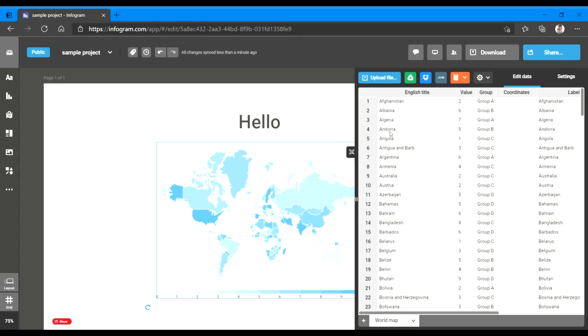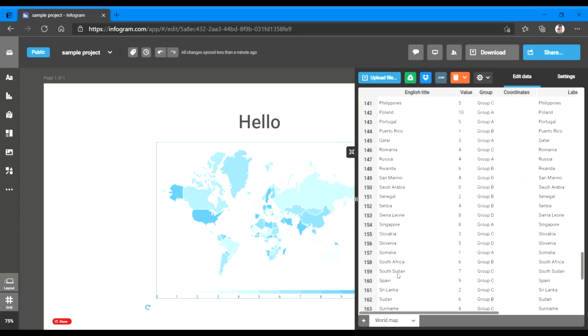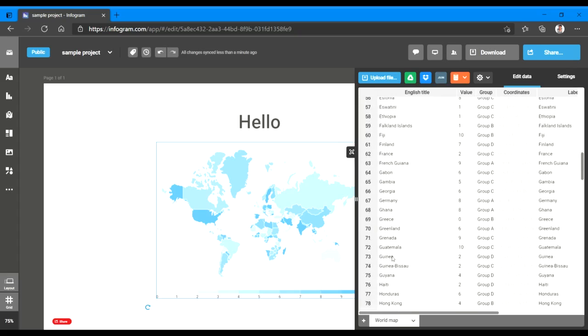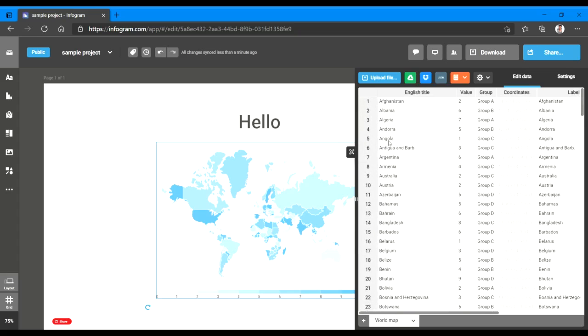Here you can see the names of the countries of the whole world. You can edit those names too. Double click it and you will be able to edit it. Here is the value. You can also edit this. You can also edit this group column. You can also edit this one, the titles here.